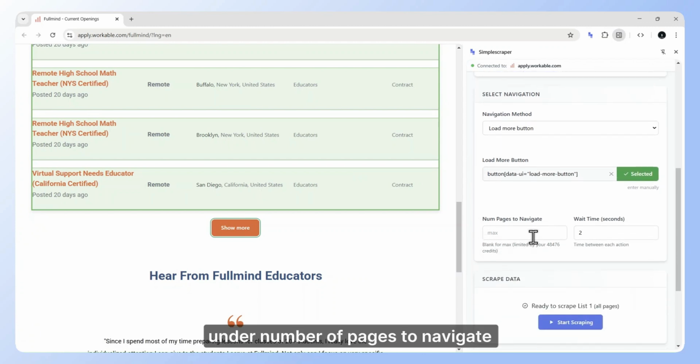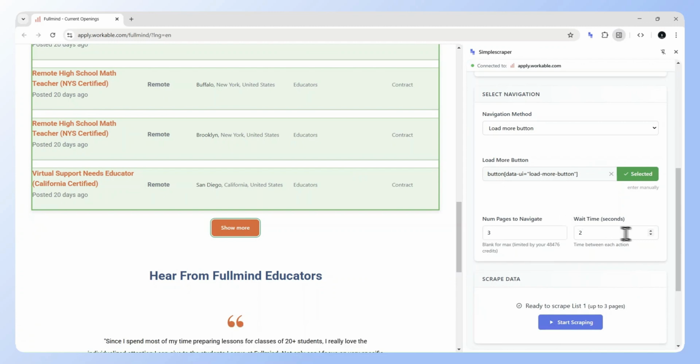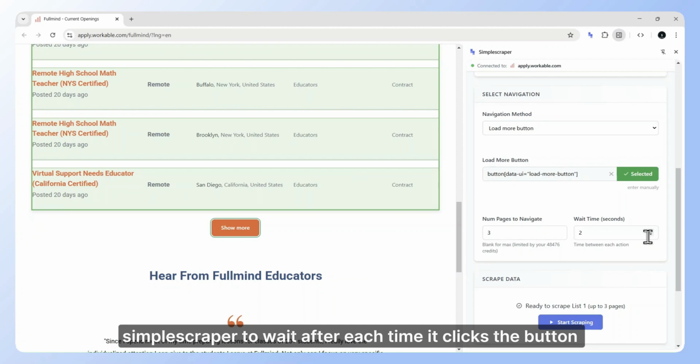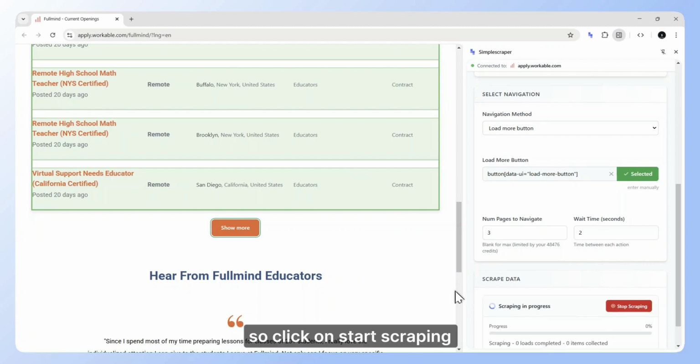On the number of pages to navigate, leave it blank to scrape all pages, or you can limit this by entering your own number. If you'd like Simple Scraper to wait after each time it clicks the button, you can set it here under wait time, but the default of 2 seconds works in most cases. So click on Start Scraping.